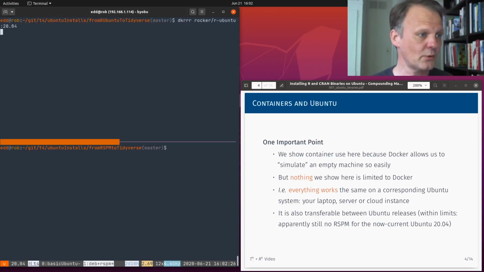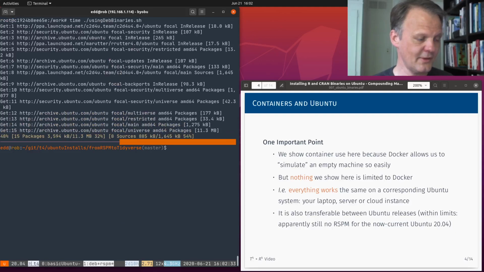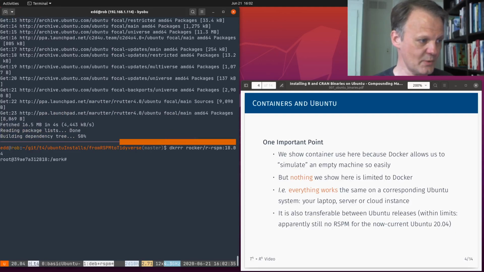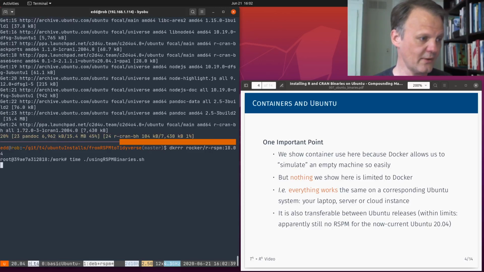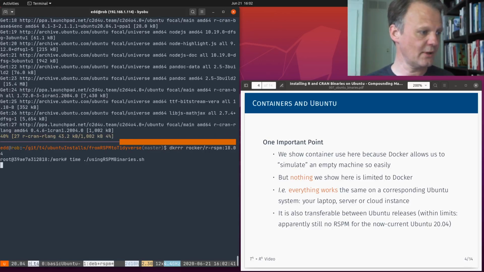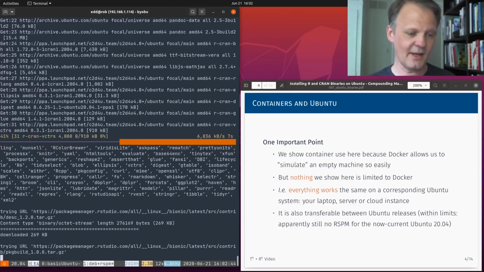So I now want exactly this one. Why don't we then time this and start this one off, and in the other shell we do the same with RSPM and time the one command there, and I'll go over what those do in just a second as well. Okay, now they're both running.